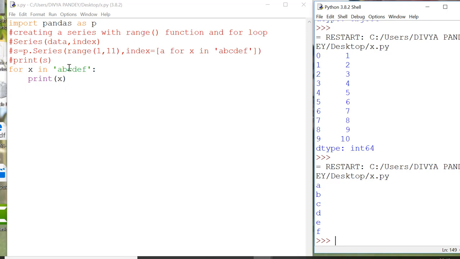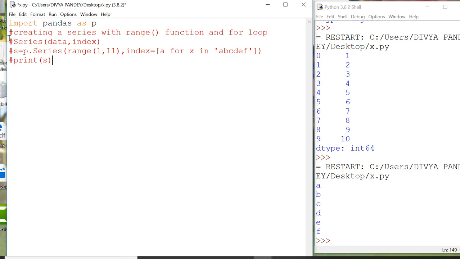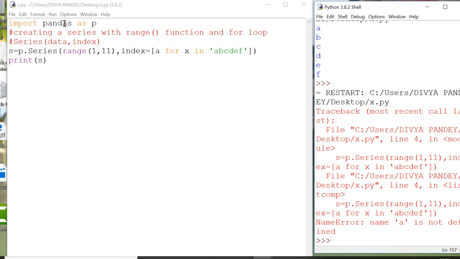Clear now? So what will happen here? Each string value will be extracted and will be stored in x, right? And here, whatever is coming to the x, you are assigning to the a, and this index is being generated as a list. Okay, so now I'm going to remove this. Let's see what the output will come. Save this one. You can see the output, the error is coming.